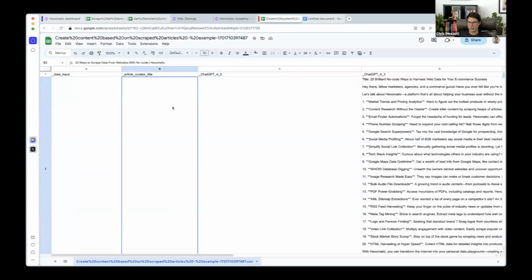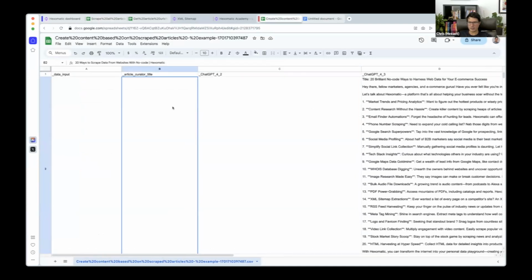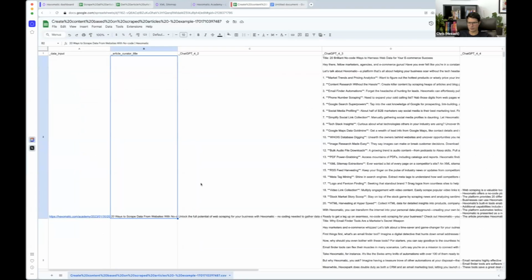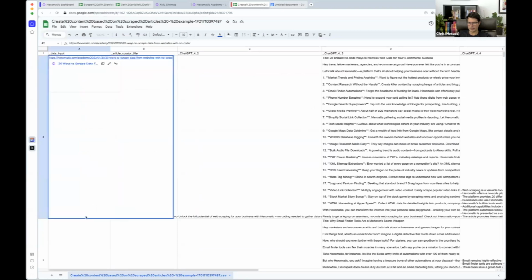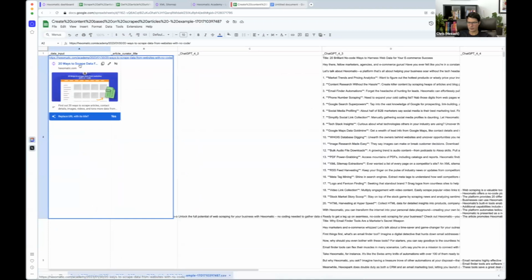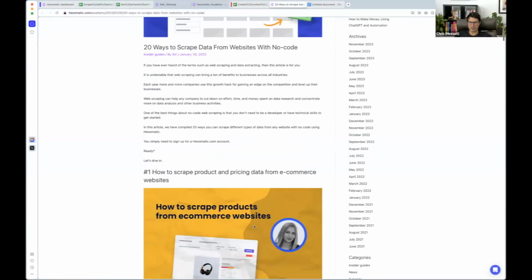Here we go. So this is the same workflow which I ran earlier. This took about an hour, I think, to run. It ran on about, I think, just under 200 URLs. So here, for example, we have this article that Hexomatic scraped. It was like a guide to 20 ways to scrape a website.